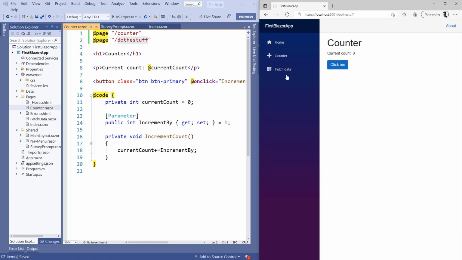What if somebody tries to navigate to a page that doesn't exist? Well, if I were to go to just do, it comes back and says, sorry, there's nothing at this address. How does Blazor know how to do that? Where's that information coming from?